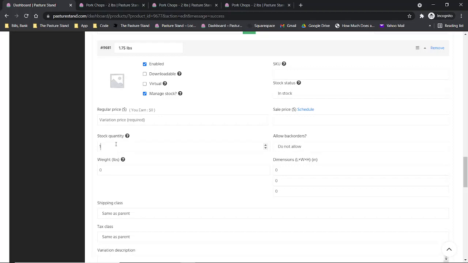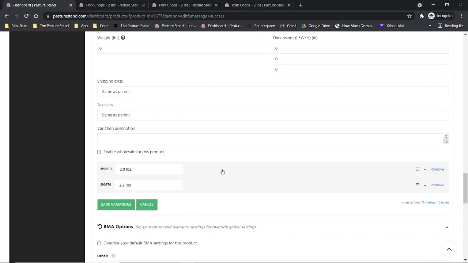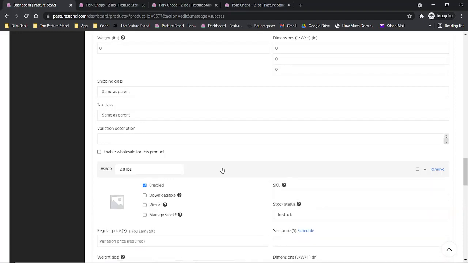The only other required field is the price. And since we're charging $10 per pound, that means this package is going to cost $17.50. It also shows what you earn here after the Pasture Stand commission. So that's $15.93. All right, I'm going to scroll down to the bottom here and start editing my next variation.